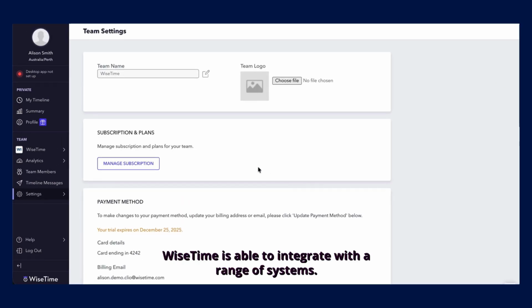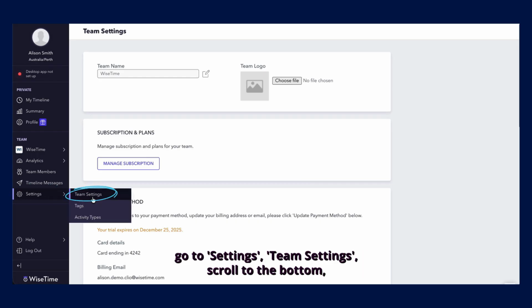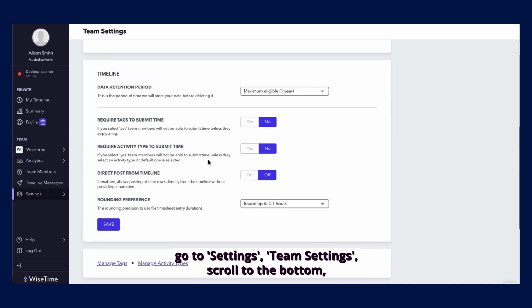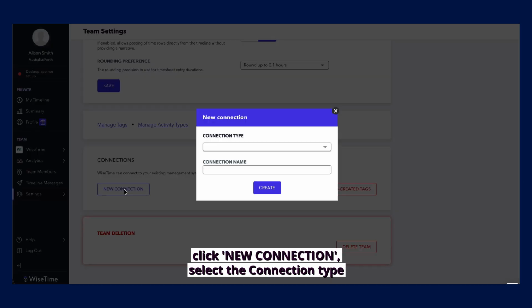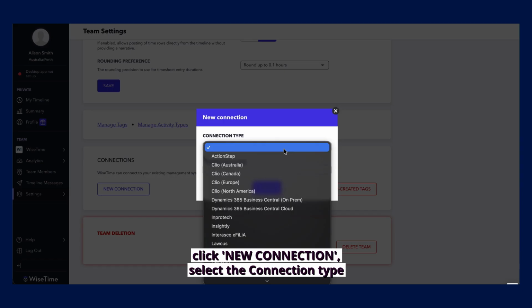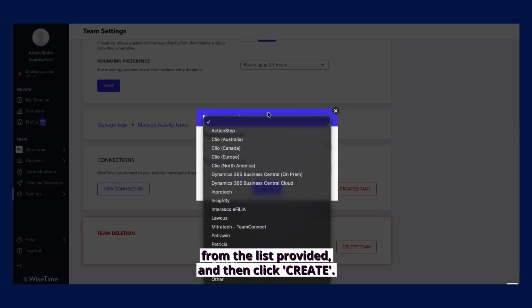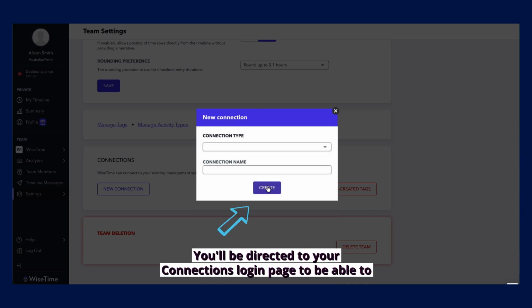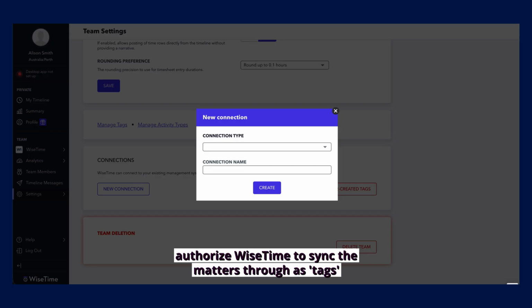WiseTime is able to integrate with a range of systems. If you're interested in ensuring that WiseTime connects to your system, go to Settings, Team Settings, scroll to the bottom, click New Connection, select the connection type from the list provided, and then click Create. You'll be directed to your connection's login page to authorize WiseTime to sync the matters through as tags, and activity codes will also come through.